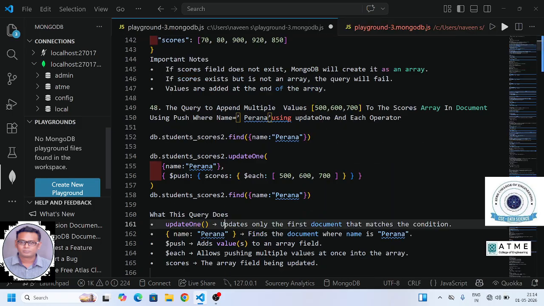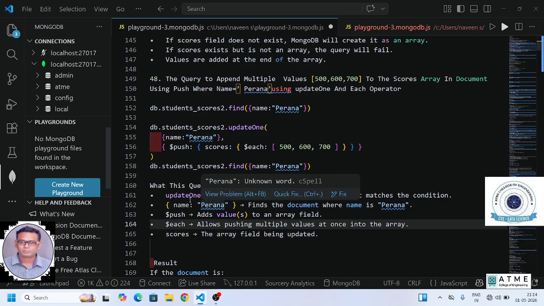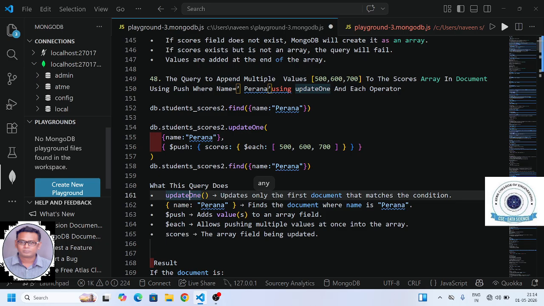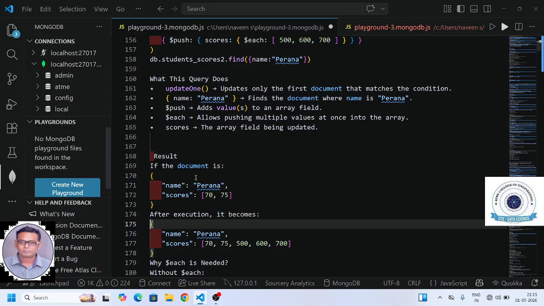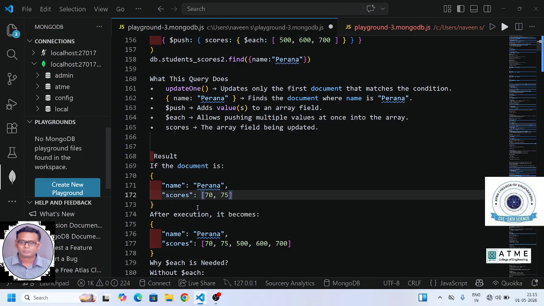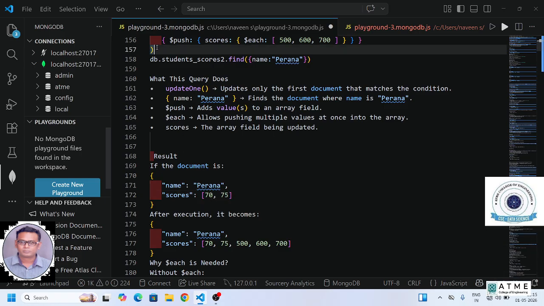So following this is the basic summarization of what $each does. updateOne updates only the first document that matches the condition, Prerna. It finds the document where the name is Prerna. Push adds, or appends, the value to the array field. $each allows you to push multiple values at once into the array, and scores is the field being updated. In other words, scores is an array. So for a scenario, consider if the document is like name Prerna, marks secured 70, 75. So after executing this query, I'll copy the query here.